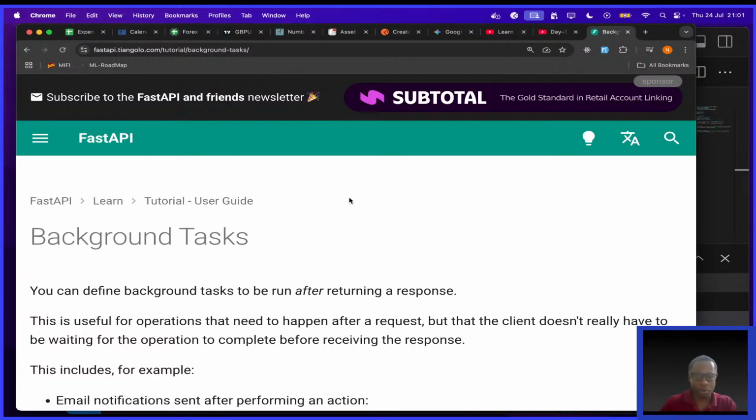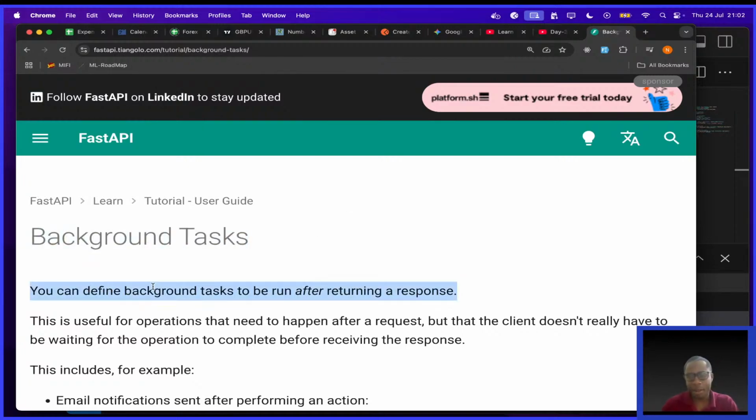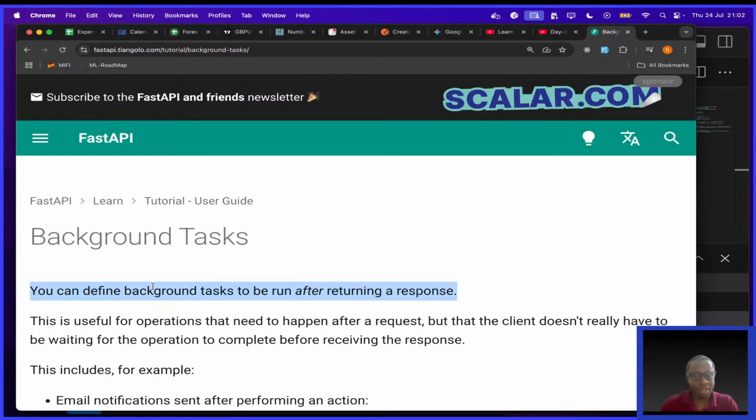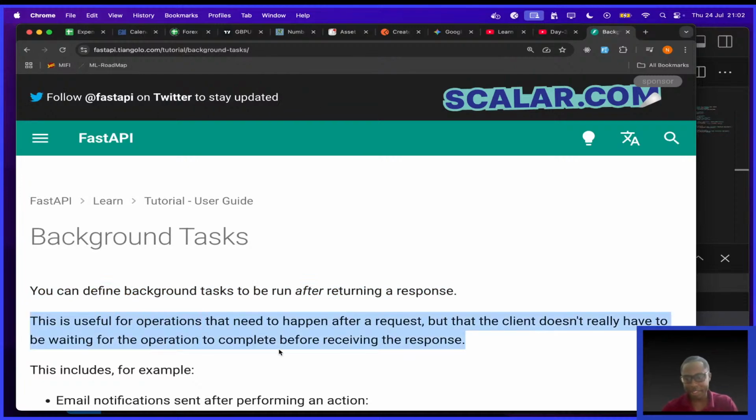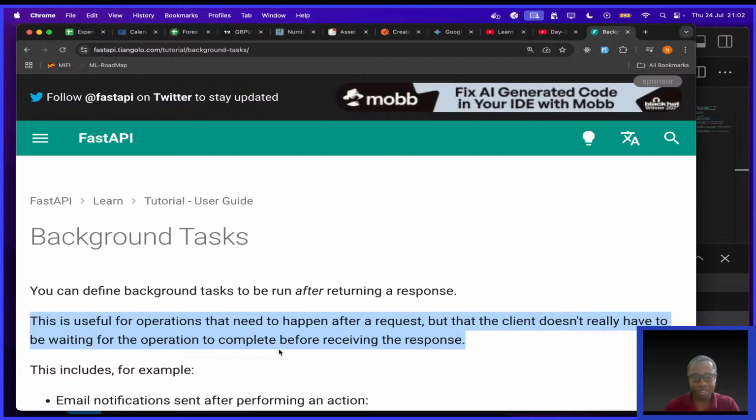All right, so let me learn about background tasks today. I just confirmed that my network is okay, so let's continue. Background tasks: you can define background tasks to be run after returning a response. This is useful for operations that need to happen after a request, but the client doesn't really have to be waiting for the operation to complete before receiving the response.